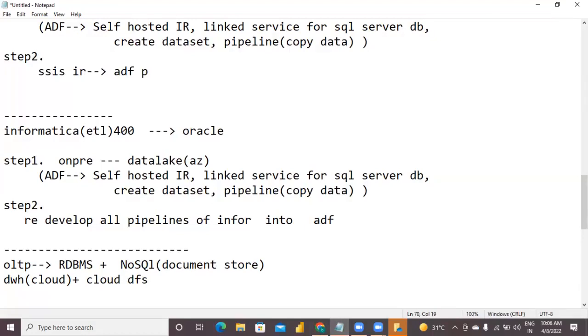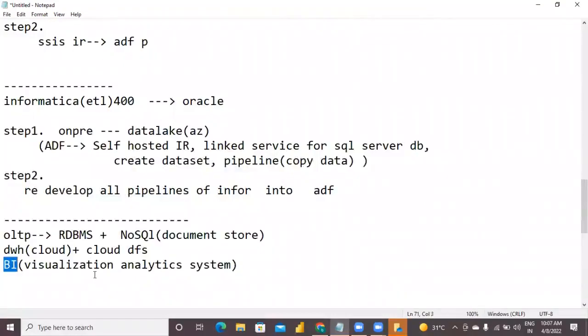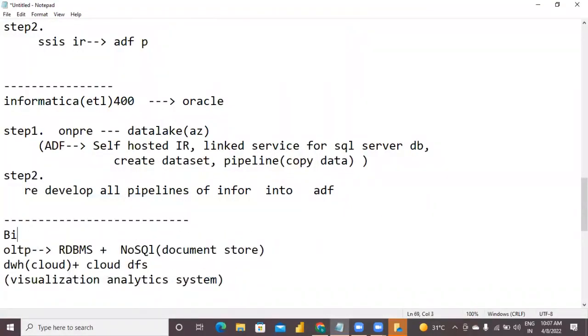Then finally, I want to provision my data to BI team, business intelligence team or data analyst team. Got it? They are going to visualize the data and they, based on the past historical patterns of the data, they are going to forecast future. Got it? For that, I need visualization system. Visualization system should support analytics also. Not only visualization system, that visualization system should support analytics. This is what full-fledged my BI environment. I want to build this.